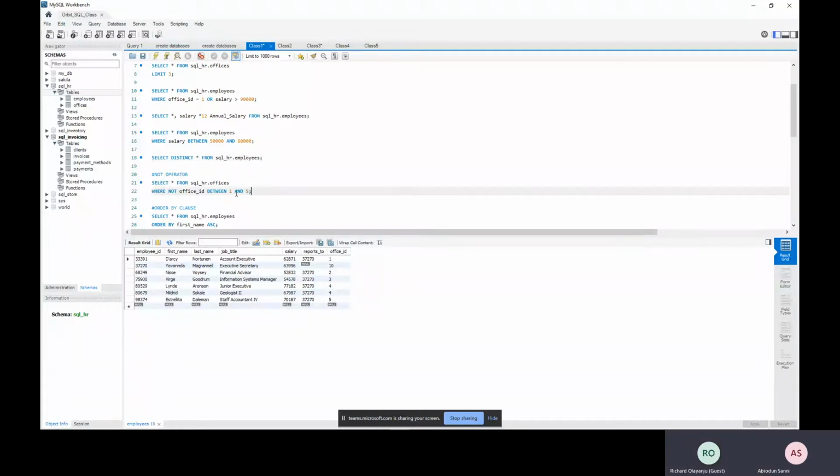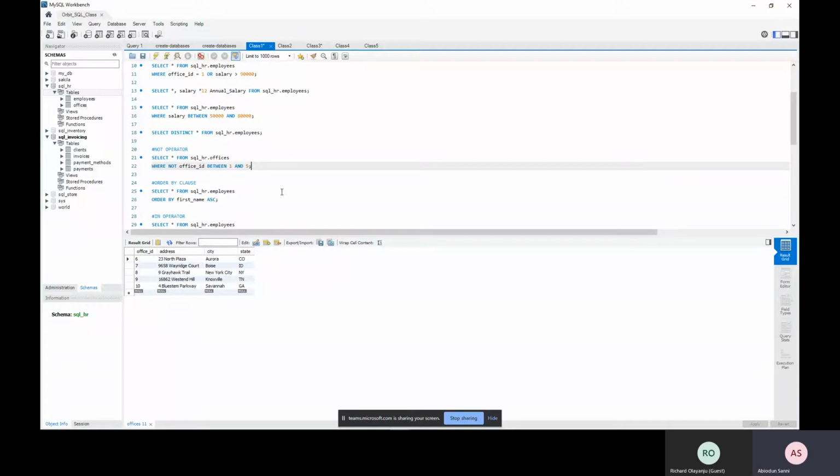Now, going to the not operator, it's just negation. Let's start with offices where not office ID between 1 and 5. This one is going to return everything in the offices table for office IDs that are not in this range. So it's going to return 6, 7, 8, 9, 10. It's going to skip 1 to 5. You can see the office IDs you have here are 6, 7, 8, 9, 10.